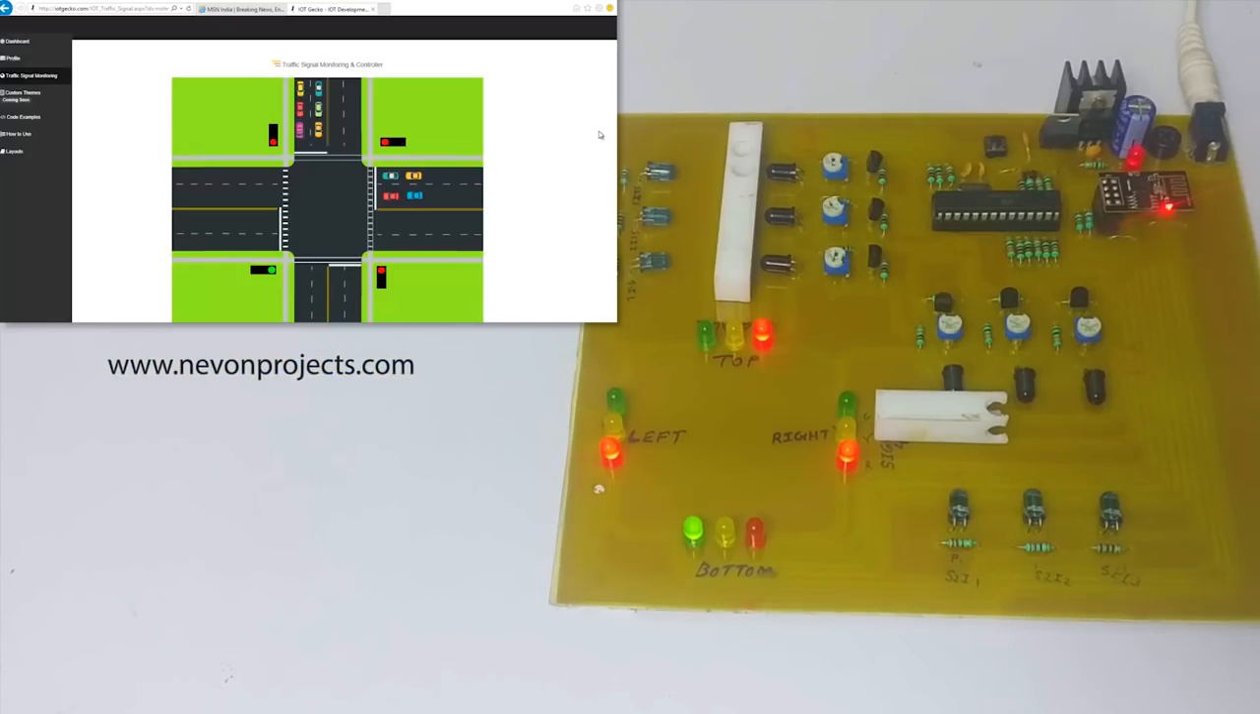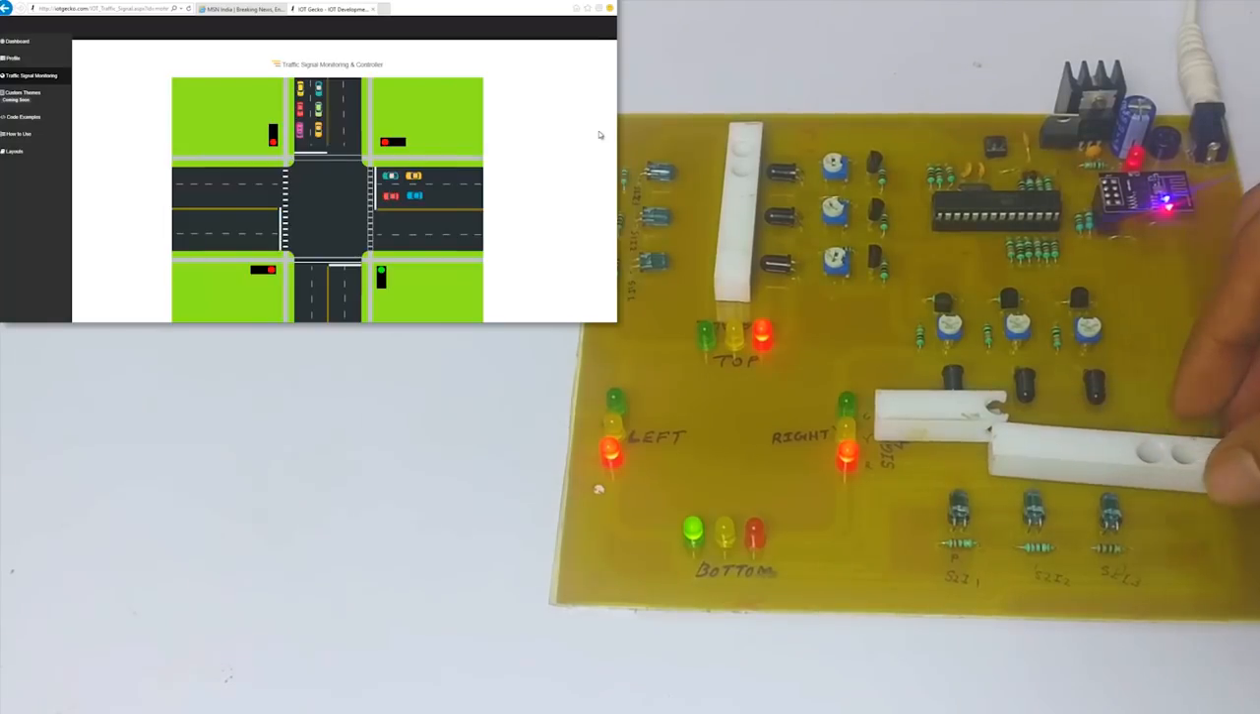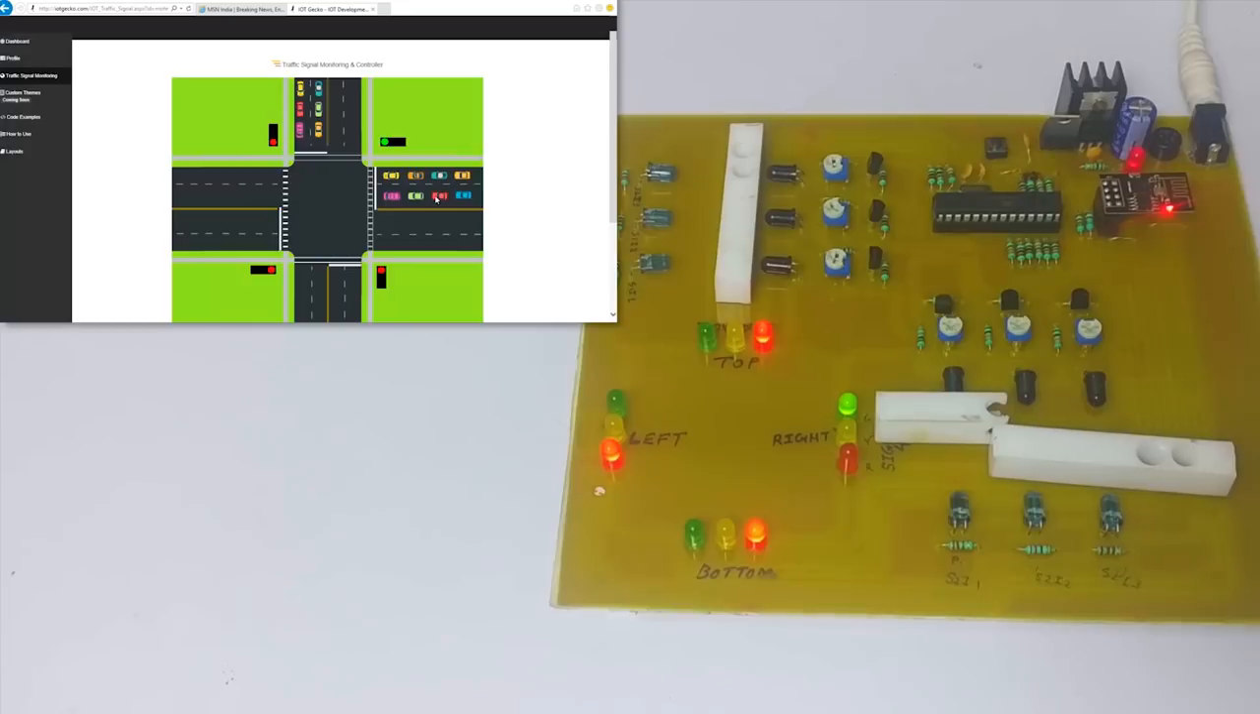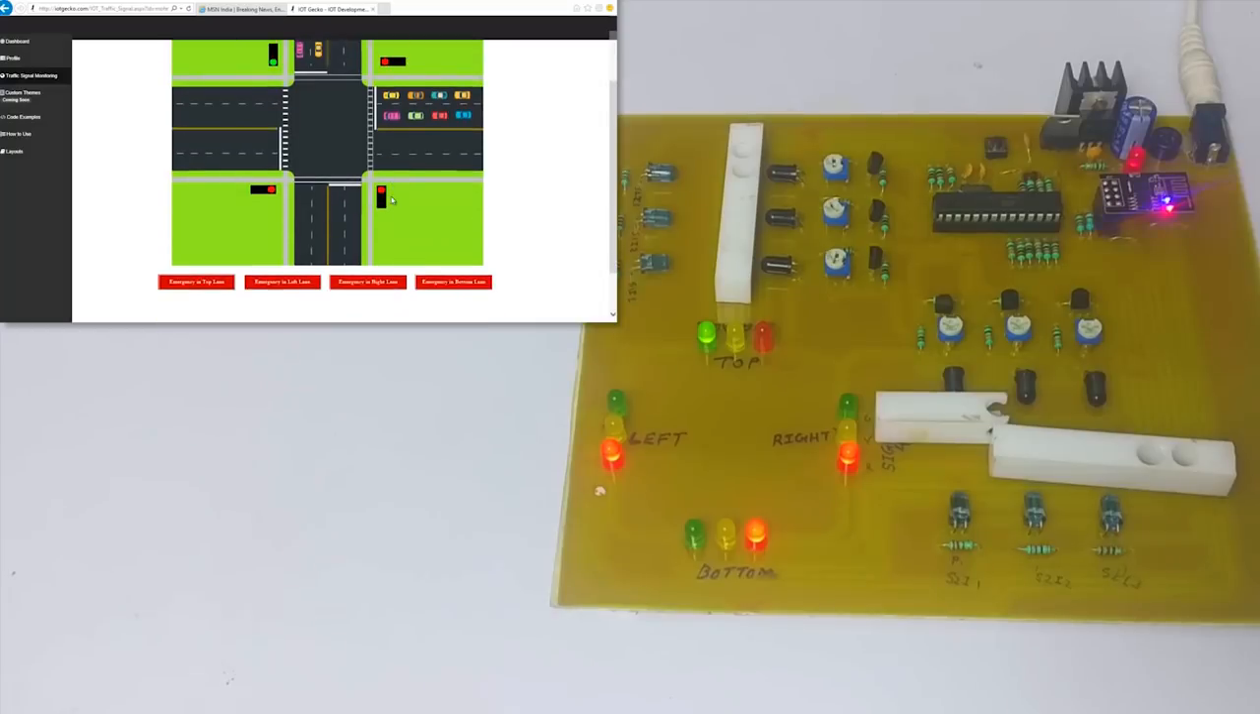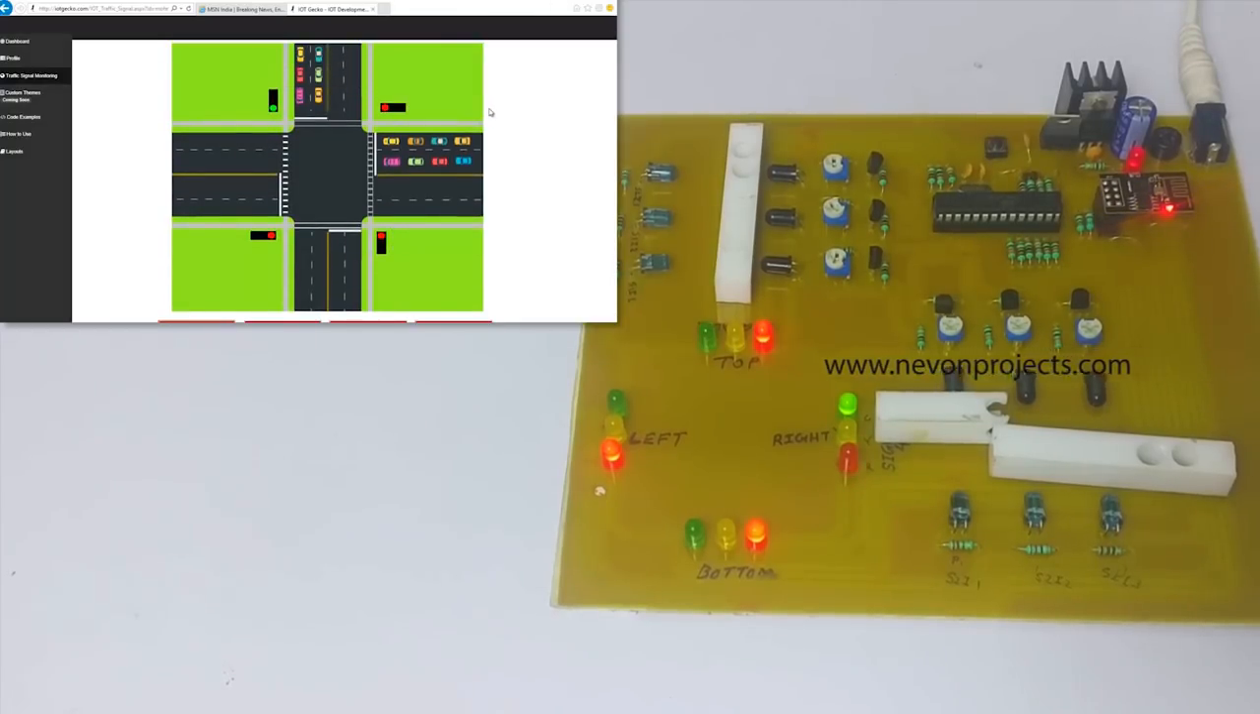Now, let's change the density at both the lanes. The changes have reflected over IoT and also the signal on time for both the lanes has changed as well. Now let's simulate an emergency. In response to the emergency generated, the signal for the respective lane has been turned on irrespective of the status of any other lane. So, in this way, our system aids in regulating the traffic and thereby helps in avoiding unfortunate accidents. Thank you.